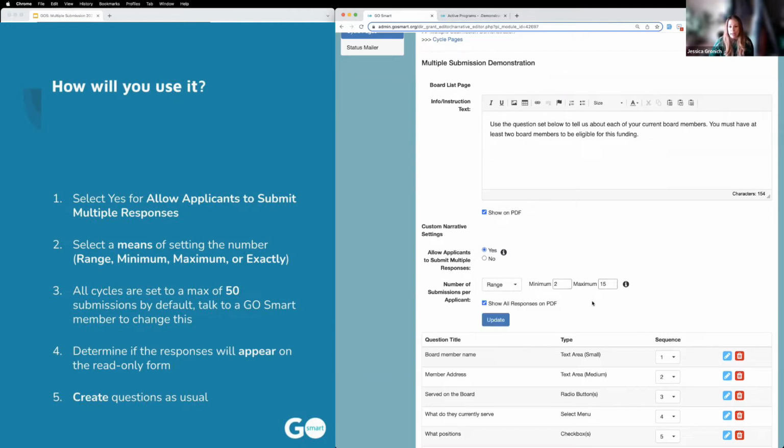So this might be great, again, for something like a board list or a venue list where your applicant has to have at least 1 or 2 or 5, whatever the minimum is. You can set that low end so that everybody has to respond at least X amount of times. But then you can set a maximum as well. If you know that, listen, you might have 30 board members, but we really only want to hear about the 15 most active, then maybe you might set a range like that.